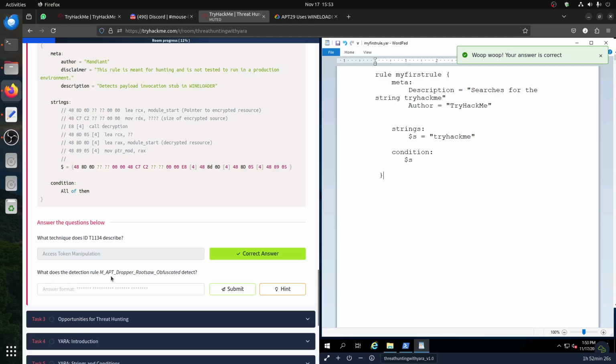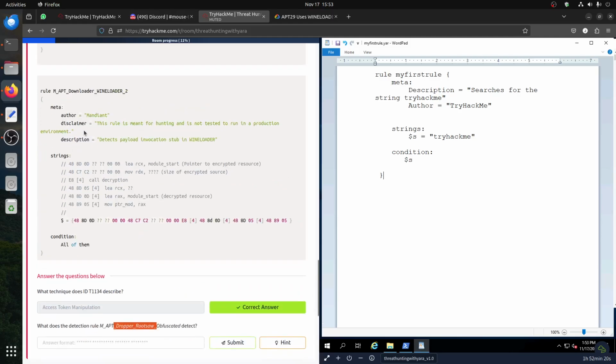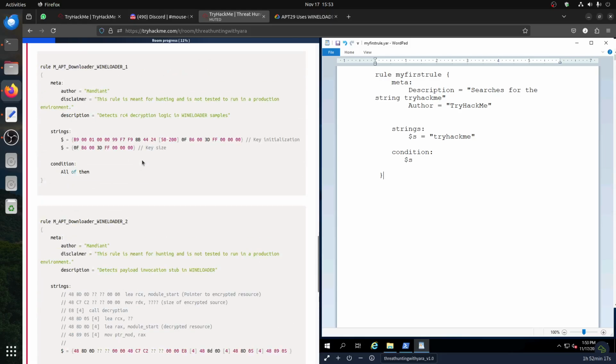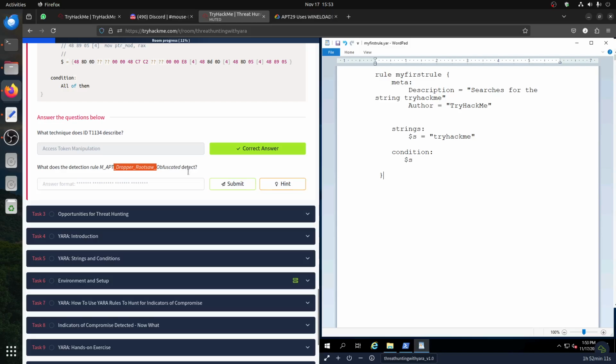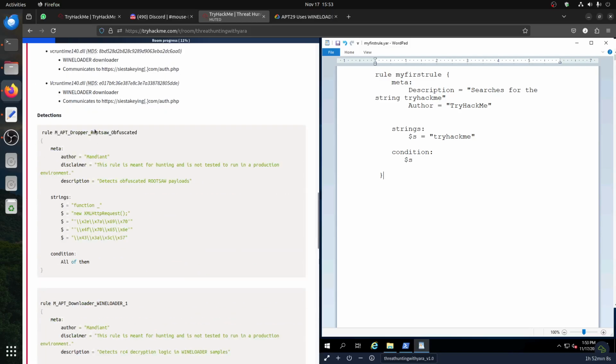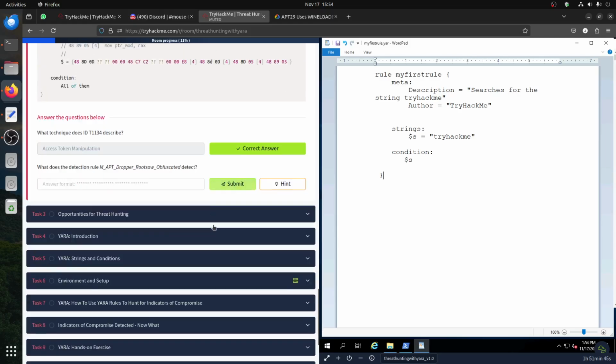What does the detection rule APT dropper detect? We're talking about the dropper. It detects what? Most of the time you find the description of what the rule does, because sometimes you can't understand it otherwise. For example, it detects this pattern, and all of these conditions need to happen for the rule to trigger. That's how we usually learn these things later on when we go down here.